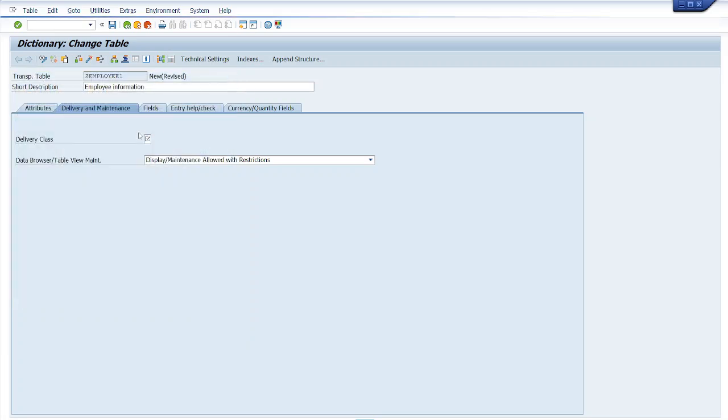So we will select A. A is our delivery class. So what is delivery class? Delivery class represents what type of data the database table is containing. What type of data is our Z employee 1 containing? It is containing application table data, which is master or transaction data.